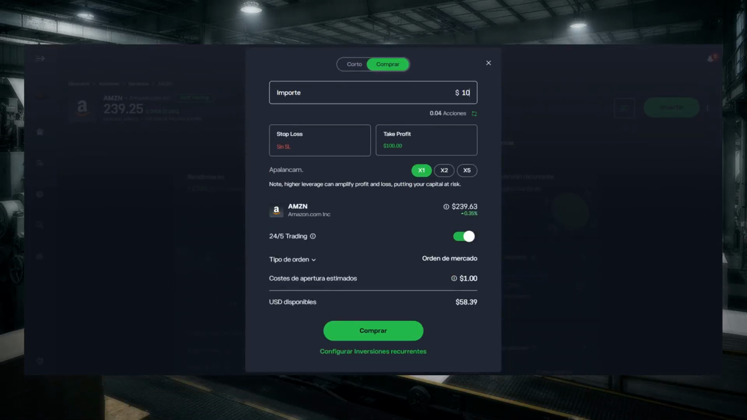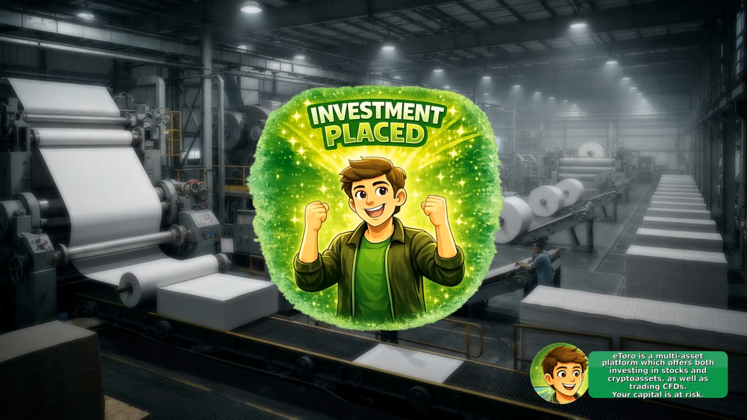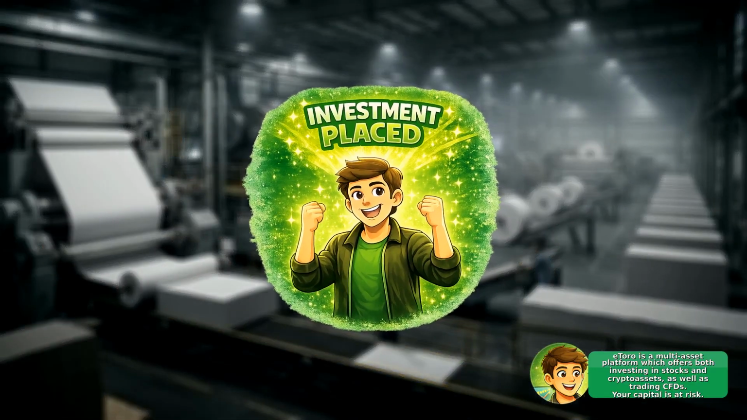Tap Invest or Buy. Enter the amount you want to invest, then carefully review the order details and confirm. If the market is closed, the order may be queued or executed at the next session, and if you do not have enough funds, the platform will prompt you to add money before final confirmation. Once executed, the position will appear in your portfolio where you can monitor it.